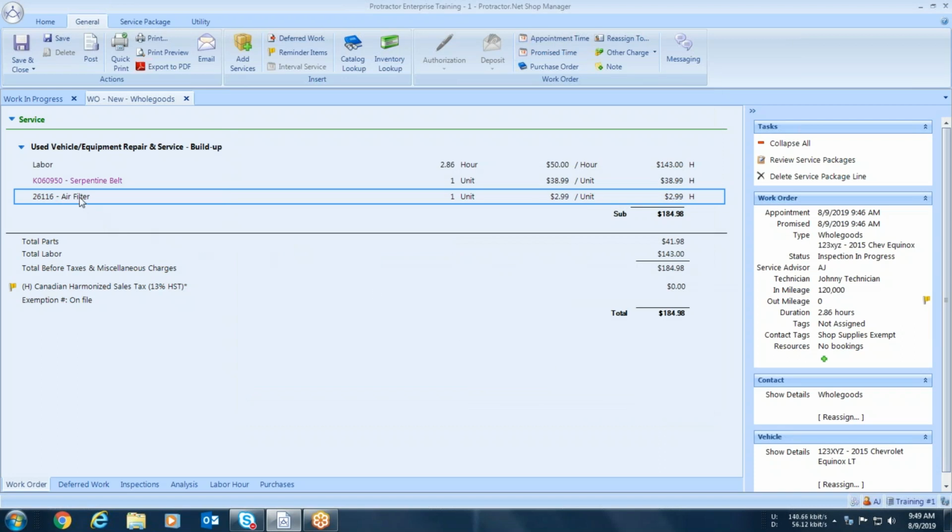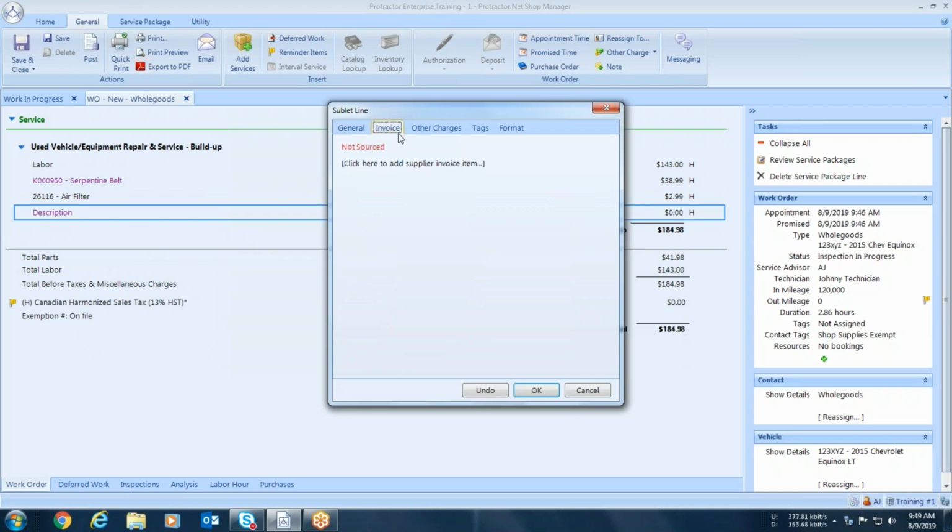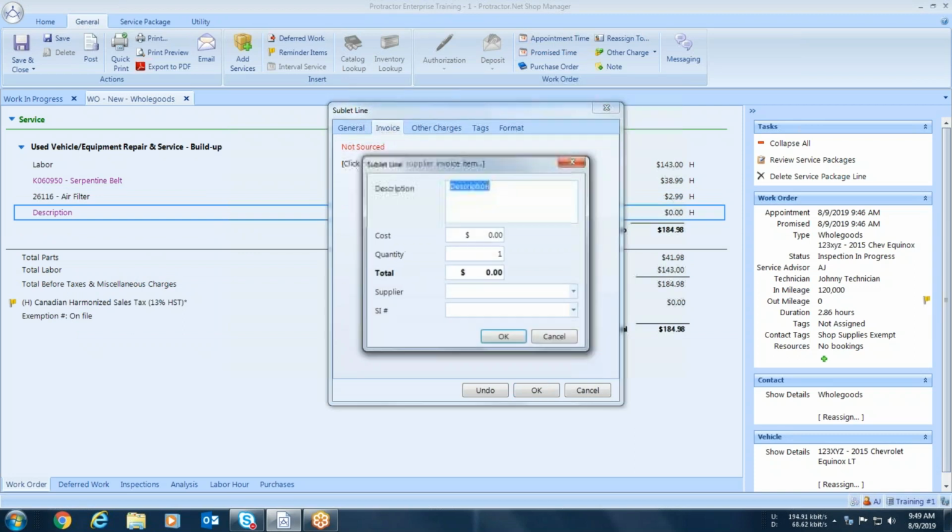Sublets. How do I handle a sublet? Let's add a sublet line. The sublet line is done just like any other job. So I'm going to come in here and put in my invoice as the sublet is done. Say I had to get, say, a window for it or something. What is my cost on it?